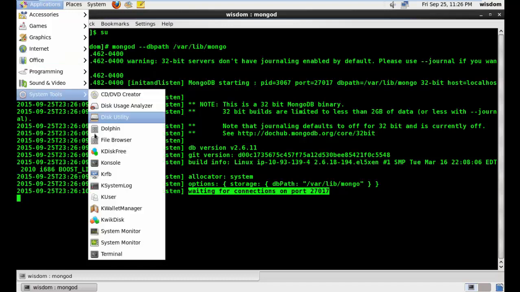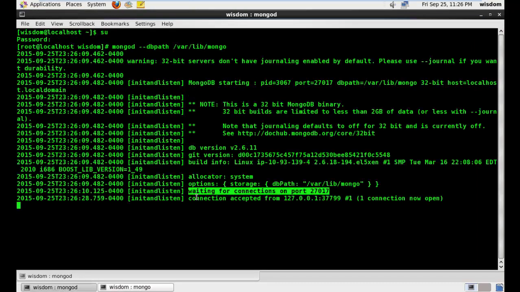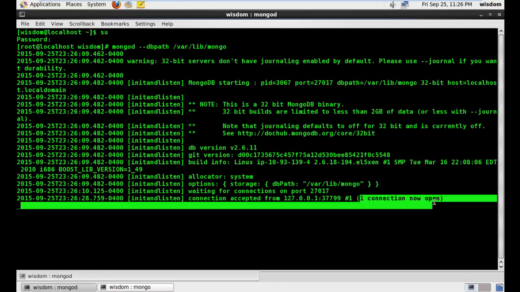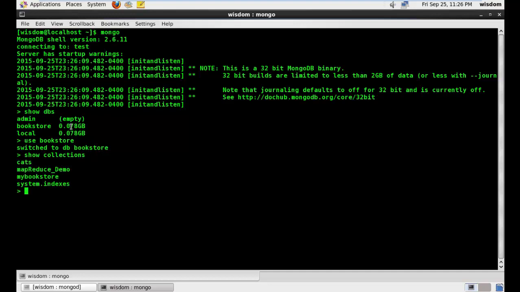Now what we will do is open up another console and start the Mongo client in there. You can see that the server has accepted a connection and one connection is open. Now we will say show databases, and bookstore is a database which we had created earlier. So we will use this bookstore database. If we have a look at the collections inside it, we have collections named my bookstore, MapReduce demo, and cats.